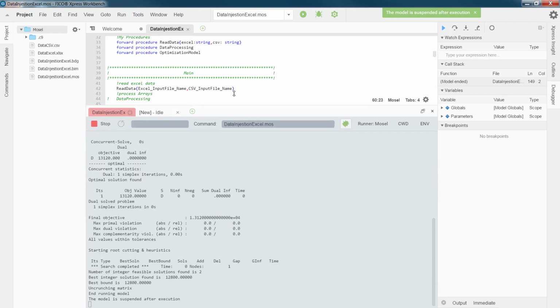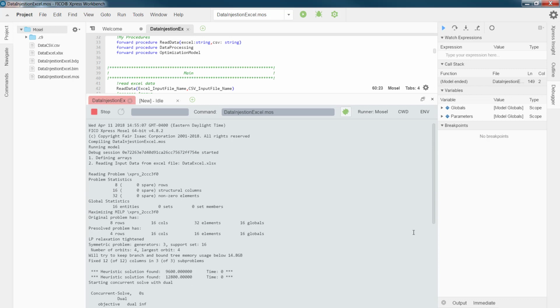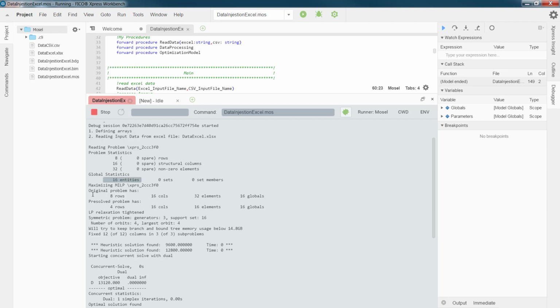Now I would like to talk about the run log. What is the information that we can see? As you see, similarly, we see some problem statistics, such as the number of constraints, the number of decision variables, and the number of non-zero elements in the matrix. But this time, under global statistics, we see the number of entities that are integers, and there are 16 integer decision variables. So after the original problem was pre-solved, it was reduced to 4 rows and 16 columns. The reduced size problem after the pre-solve has a fewer number of constraints.